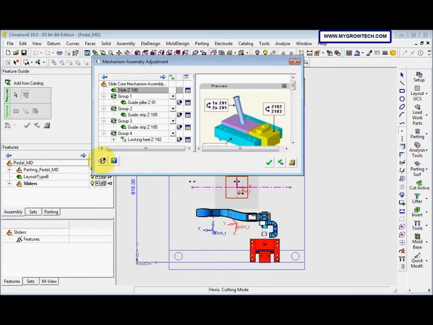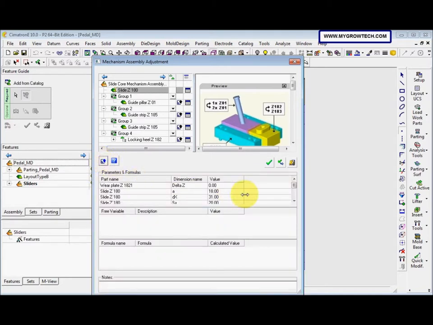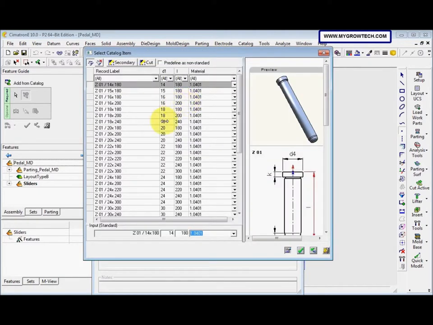After that, we click this, expand advance. So we change this dx to 30, and the dy is 50, and the dz is about 85. Okay, and then we need to edit the size of angle pin. So we select this and we select 18 times 240. Click OK.